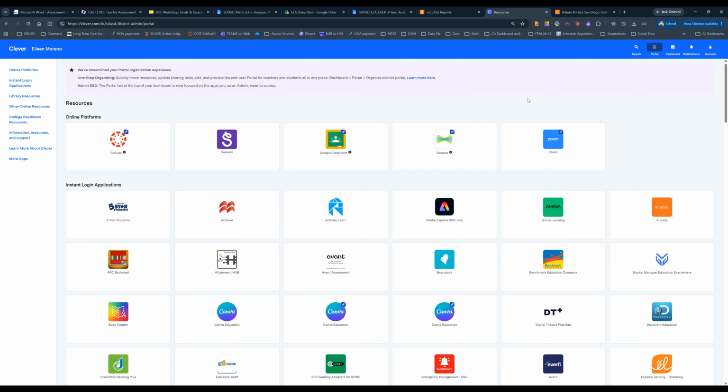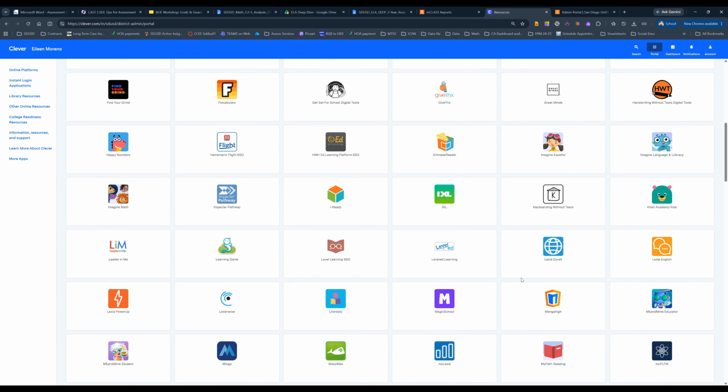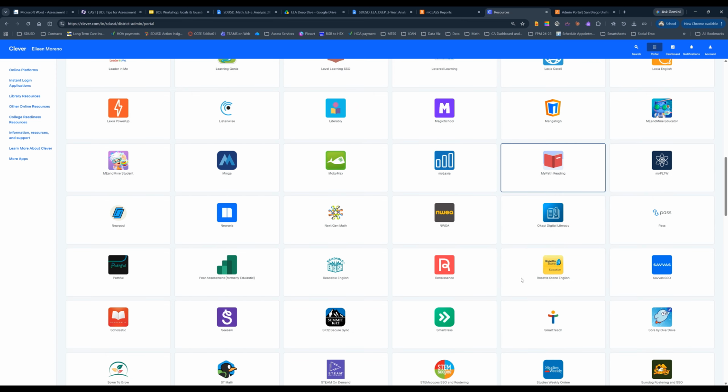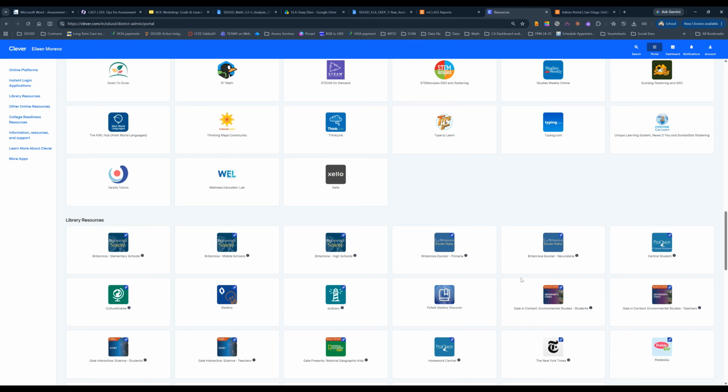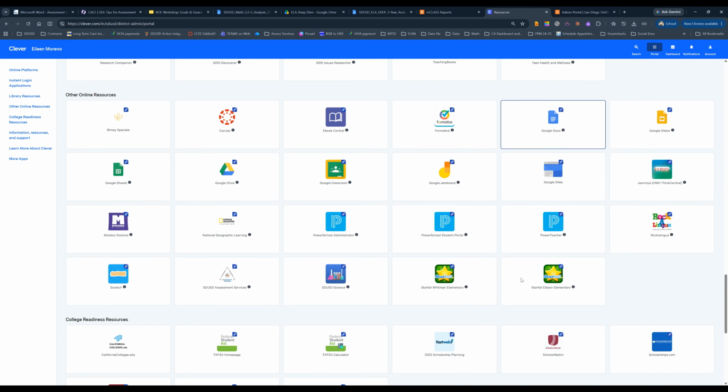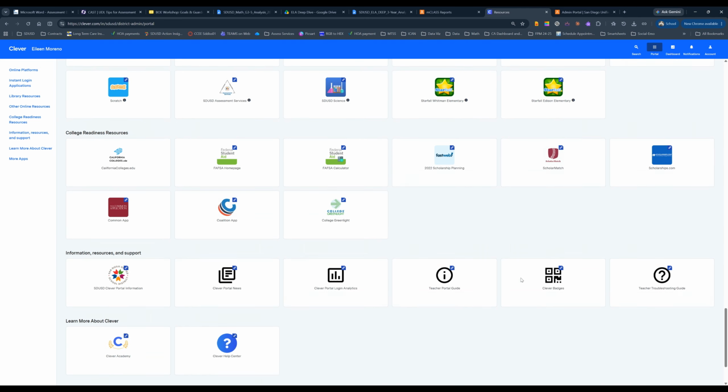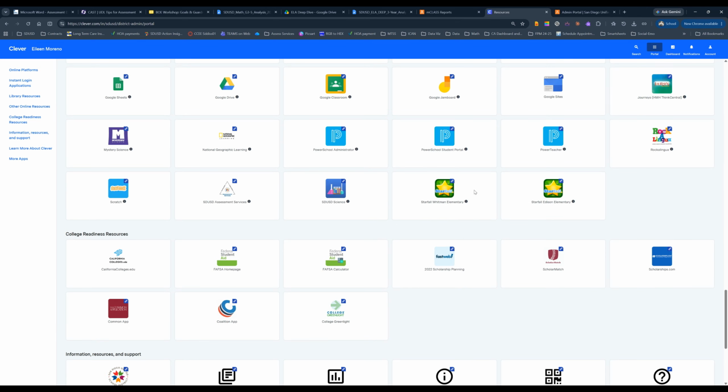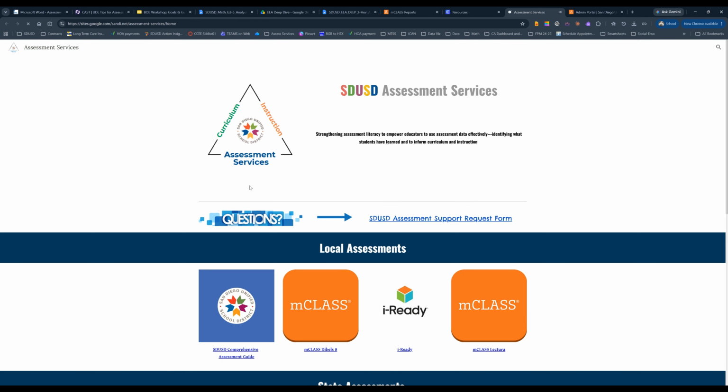If you have any questions or you're having any issues with Amplify, what you can do is go to the Assessment Services website. And the good news is you don't have to search for us on the sandi.net because we are a tile on Clever. Now we are towards the bottom, so I scrolled down a lot, and we are this triangle that says SDUSD Assessment Services. When I click on this tile, it takes me straight to the Assessment Services website.